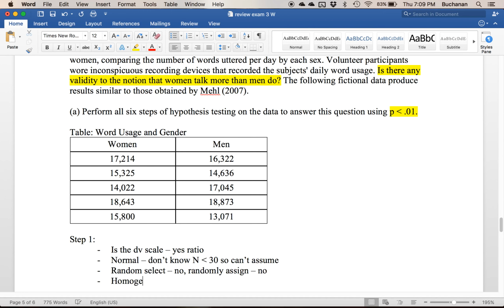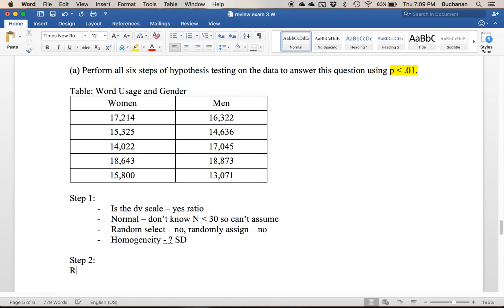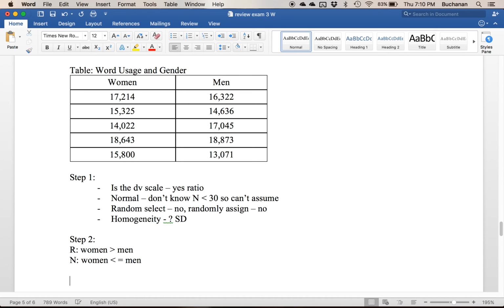Remember the other one is homogeneity, and we're going to look at the standard deviations. So we're actually going to come back to that one. Research is that women speak more than men. The null is that women speak less or equal to men. So remember, they have to be opposites of each other. And I'm going to keep my men and women columns equal here. Or on, I should put my women on the left side.